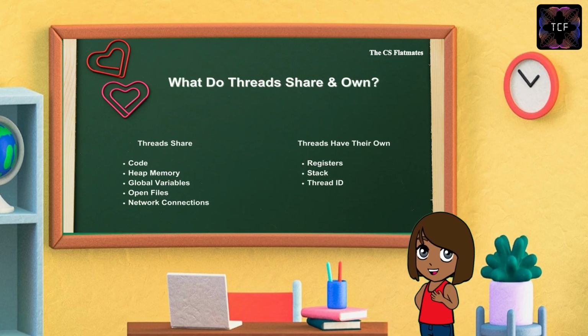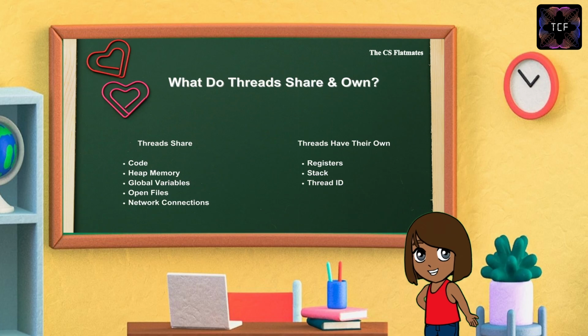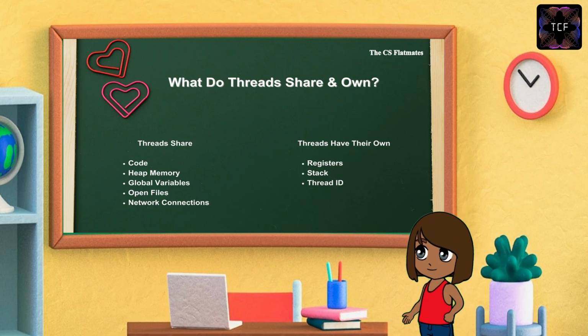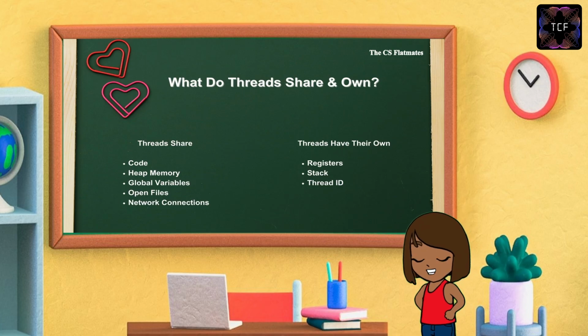What do threads share and what do they have their own? Threads are part of the same process, so they share some things while having their own separate information. So, what threads share? First one, code, text section. All threads execute the same program code. Second one, heap memory. Threads can dynamically allocate and use shared memory. Third one, global variables. Any global data can be accessed by all threads.